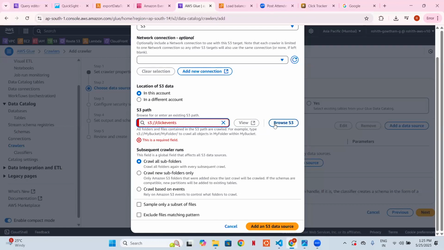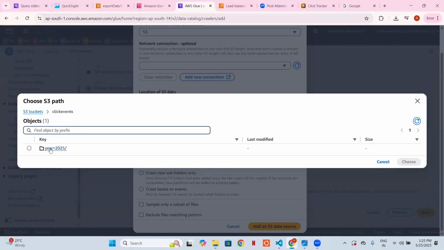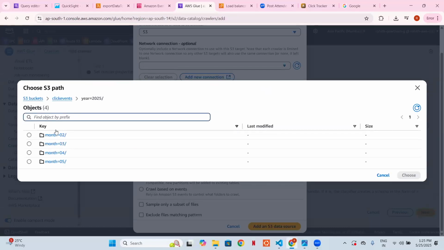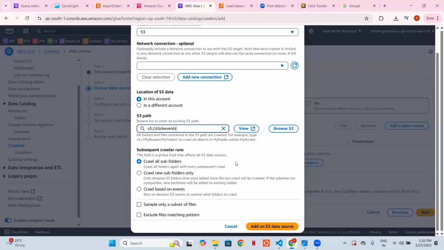So the S3 bucket has multiple files and folders inside the hierarchy. We can see that there's a specific folder for year, specific folders for months, and specific folders for days. So we have to configure it so that it can crawl the entire bucket to detect the schema.